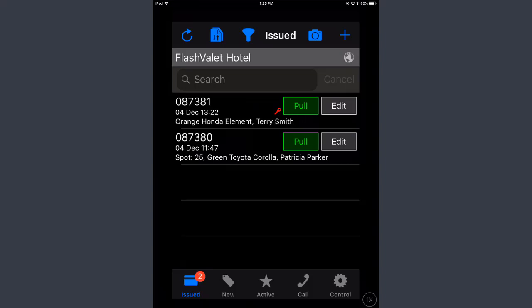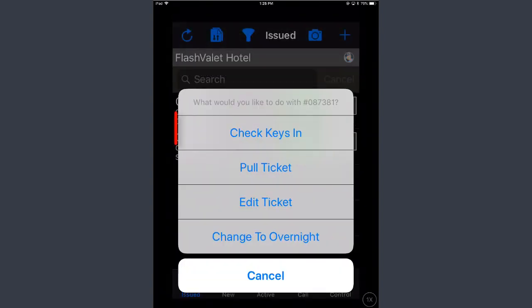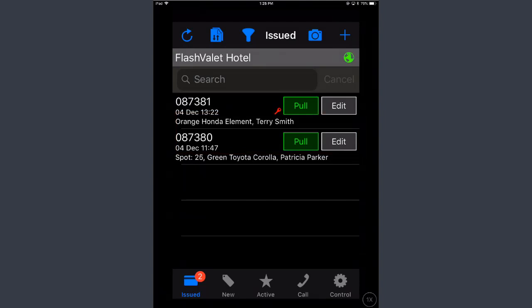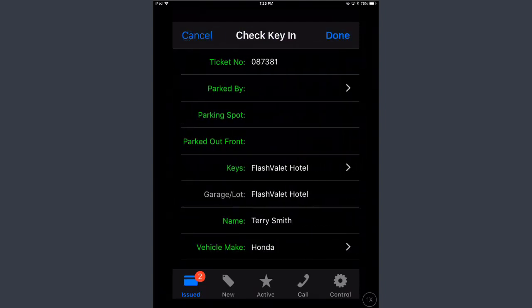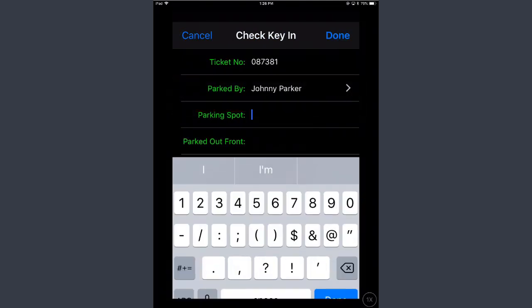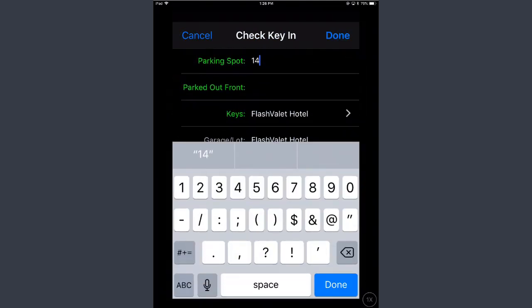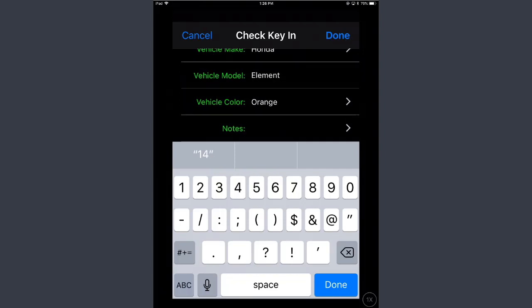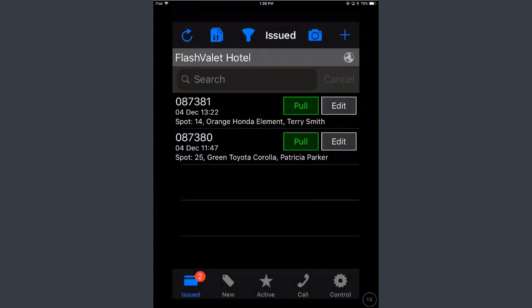Once the vehicle's parked, the keys will need to be checked into the kiosk. Note this little red key icon. That means that the keys for this ticket have not been checked in yet. If the key's not checked in a timely manner, an alarm will sound on the device. Just scan the key tag and tap Check Keys In. When you check the keys in, make sure and select the valet who parked the vehicle and enter the parking space and any other details that you didn't collect when the vehicle was first issued. Note that you can also make edits to a ticket by tapping the Edit button here.